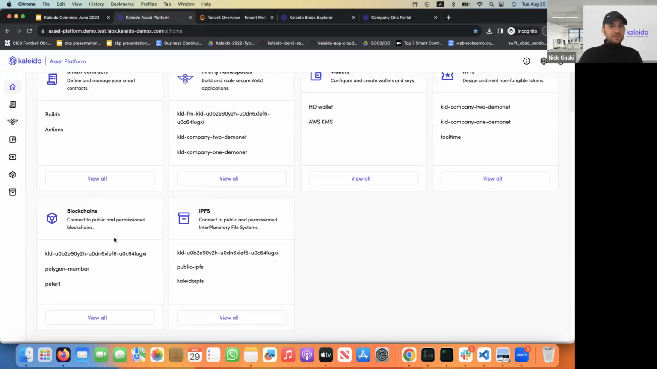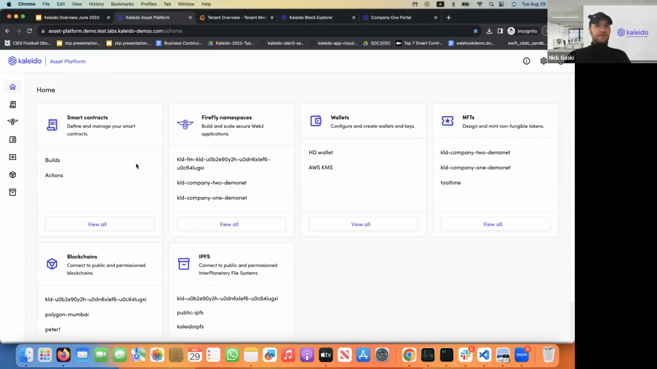And then blockchains right here, again, the connecting piece is really simple. If you're talking to Kaleido, it'll auto detect everything you have under the covers. If you're talking to a public chain, just give it the endpoint, give it the chain ID, similar to IPFS. So let's start jumping into these and we'll do some cool stuff today.